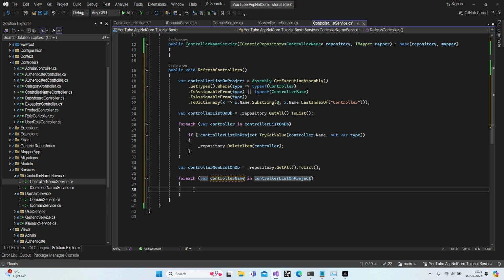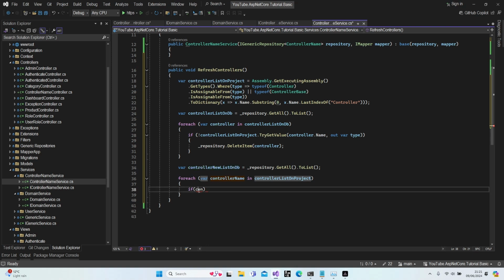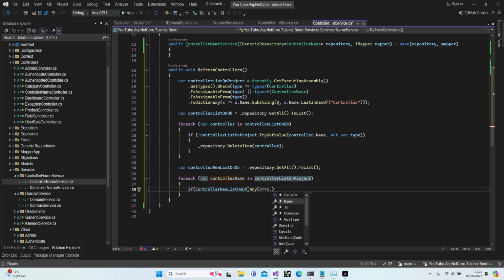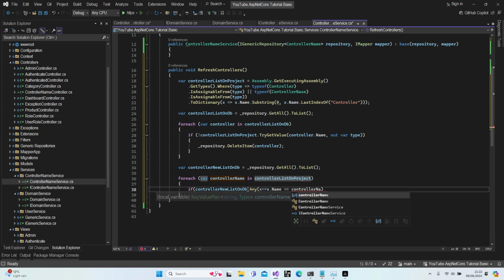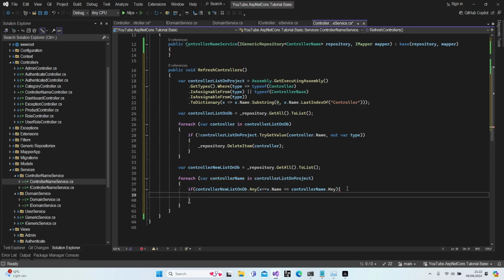All right. This time, if controller new list on database, any controller name, is that the controller name? Controller name dot name. Yeah, any equal controller name dot key. Why are we typing key? Because this is a key value pair and our controller name is hidden in the key section. Okay, if these two are equal, I'm just typing continue.